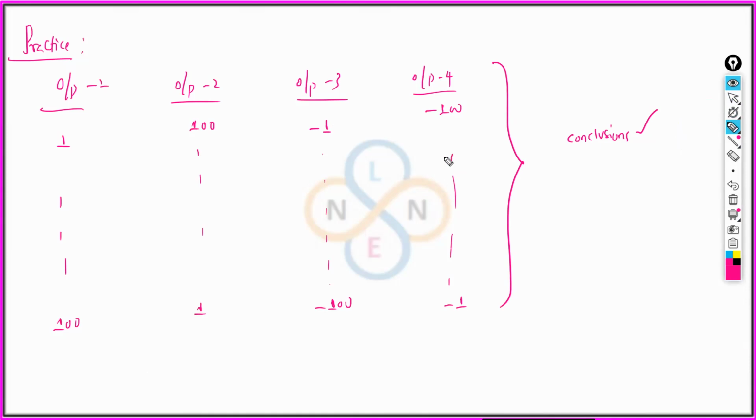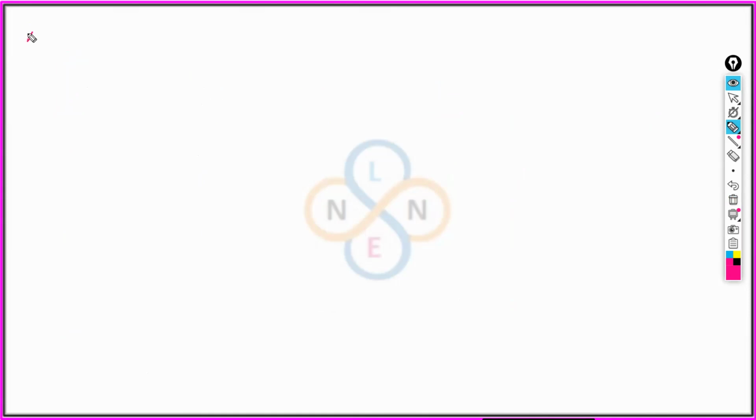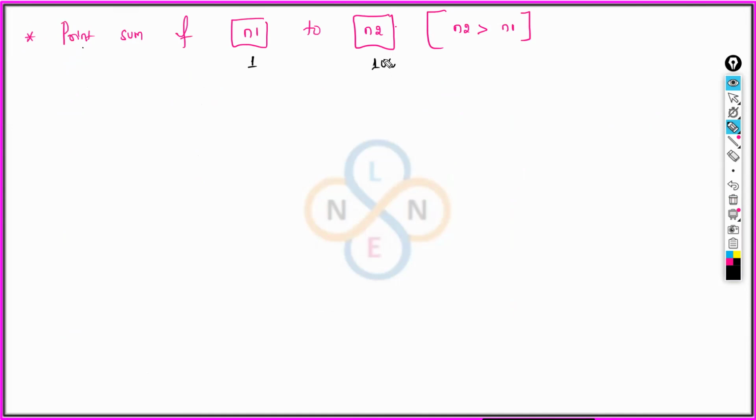So then let's go for one more requirement, a simple requirement. Print the sum of the starting value n1 to the ending value n2. The constraint or the condition is n2 should be greater than n1. That's a constraint. Means I can simply write, as an example, print the sum of 1 to 100 numbers.